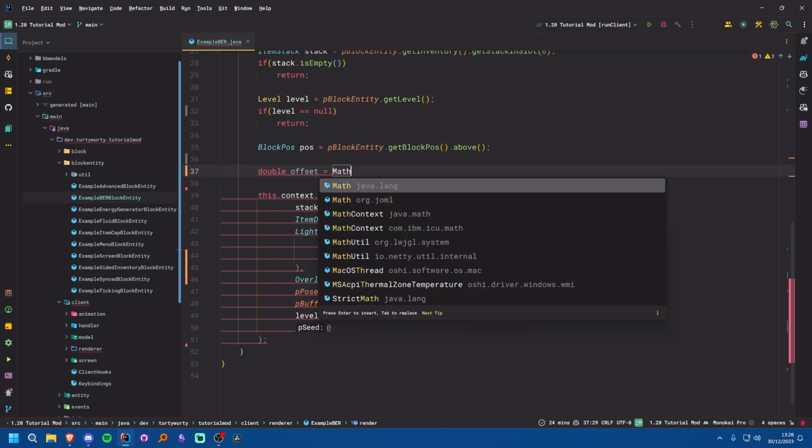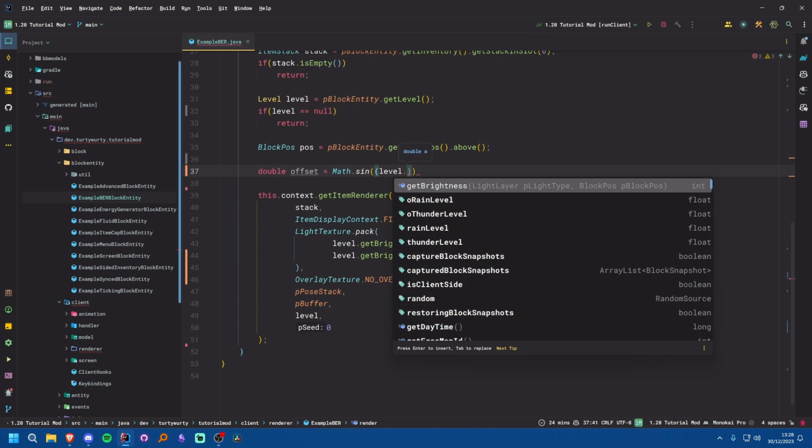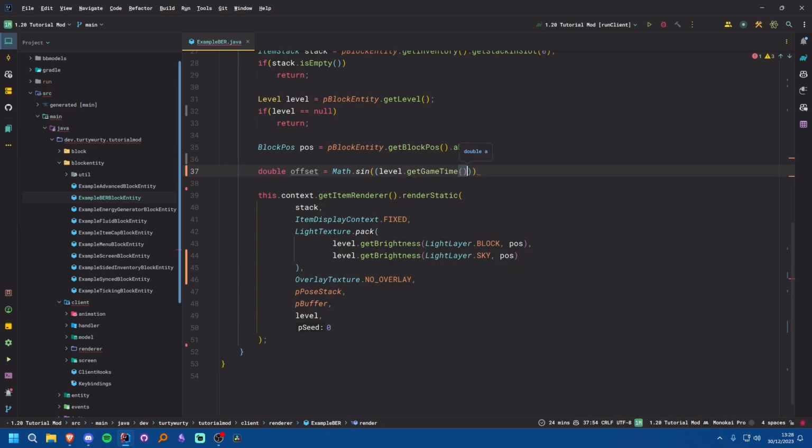So I'm just going to do math.sine, and I'm going to pass in the game time first of all. So level.getGameTime, I believe that is. And then I'm going to add on the partial tick, and that just makes sure it kind of goes at the same rate as it does for everyone. And I'm going to divide that by 10, and then I'm going to divide this whole thing by 6, which kind of just clamps it down a little bit.